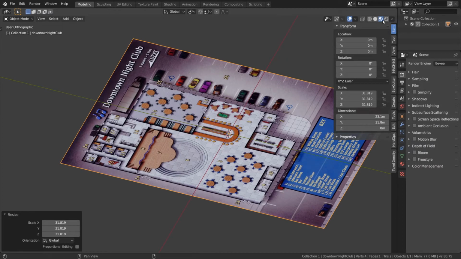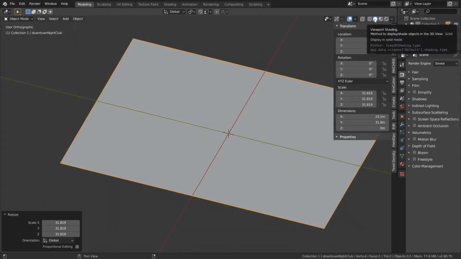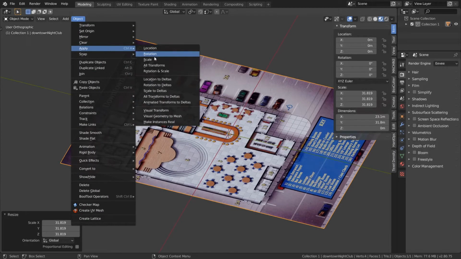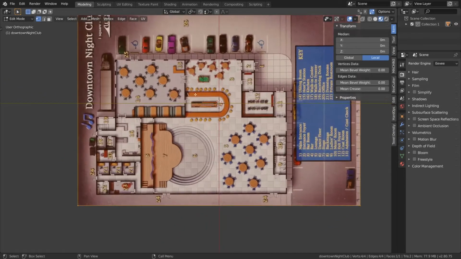If you don't see the image, then make sure that you're in Look Dev mode. It might start out in solid shading. Apply scale, and then go into edit mode.